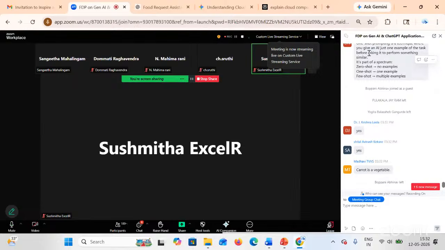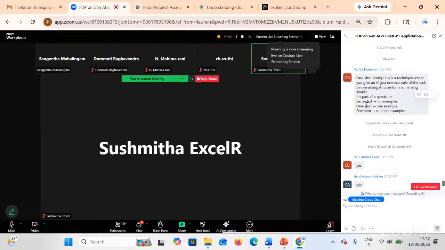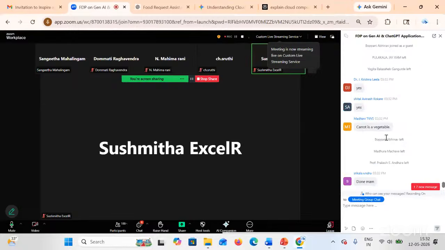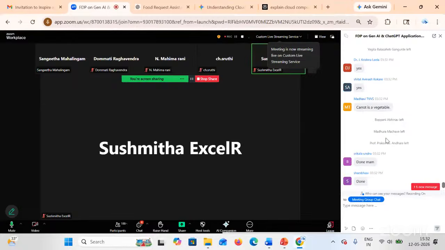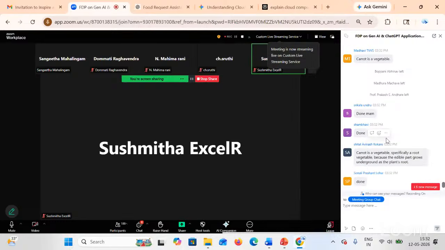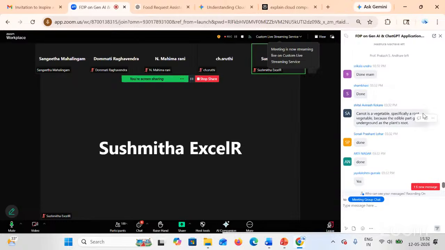Dr. Batma says yes, it's a part of a spectrum: zero shot, one shot. Zero shot has no example, one shot has one example, few shot has multiple examples. Exactly. Okay, have you all tried? Try this. Is it working? It's very simple. Okay, fine. Many of them are doing it and giving the reply. Good.